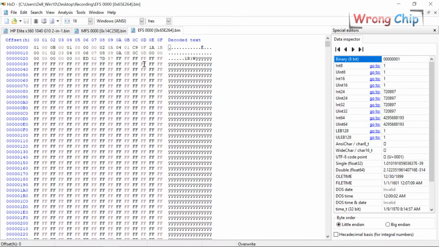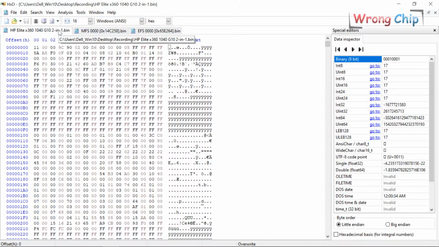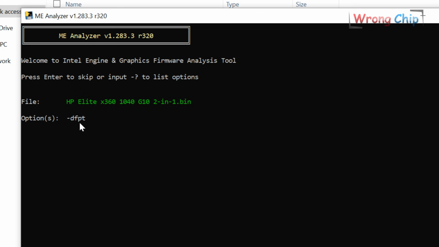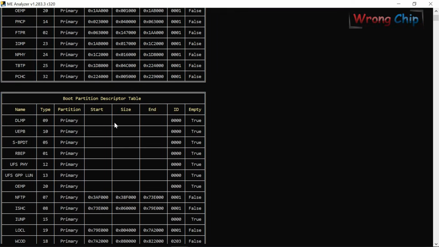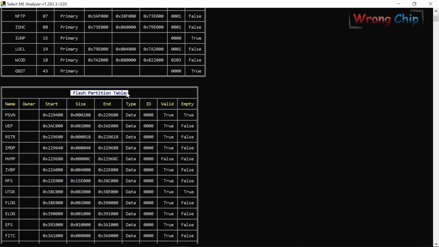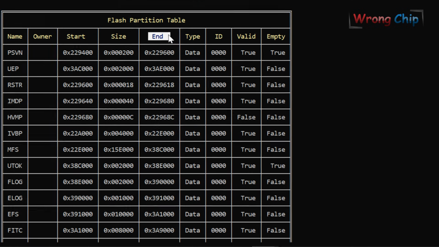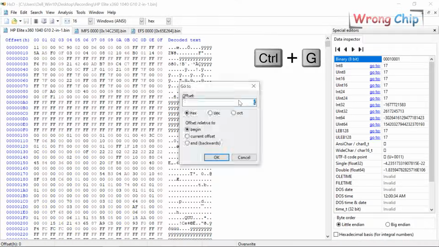Now I need to locate the address or the offset of each one to replace it in my original file. So I will open my file using ME Analyzer and write this command to look for the flash partition table. This one here. From this table we can know the beginning, the length, and the end of the partitions. This offset should be the beginning of the MFS partition in my file, so I will go to this offset.